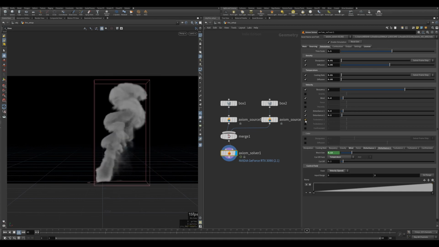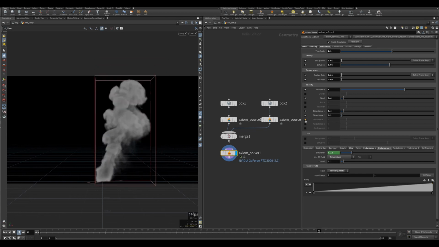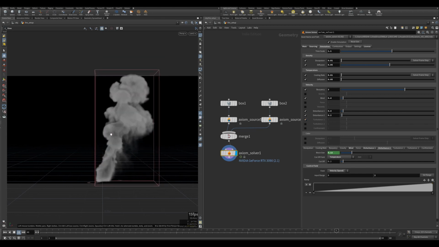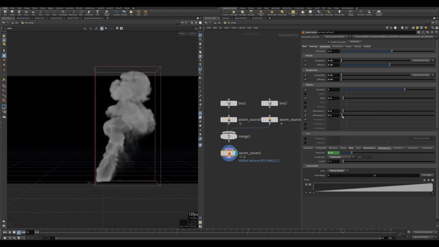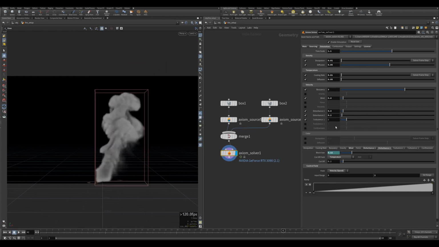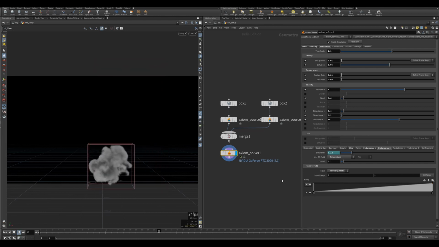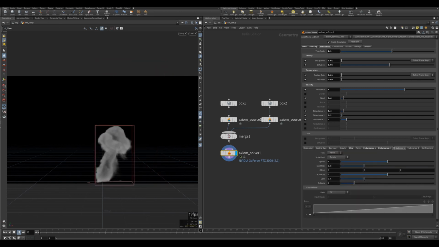So let me switch on turbulence 1. You don't really see a lot of change here, but if I were to, let's say, make this 10, you can see that it is having a significant impact. Again, subtle change, so I'm going to keep it at 1. I think I'm going to reduce that later on, but let's check turbulence 1 here.